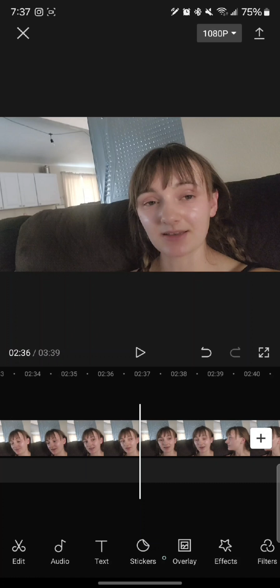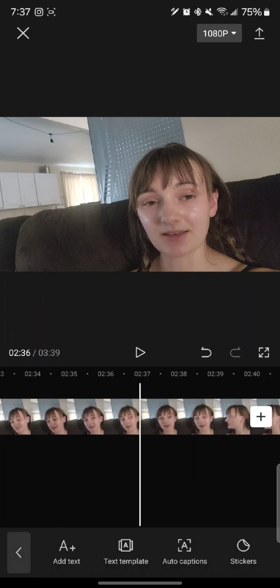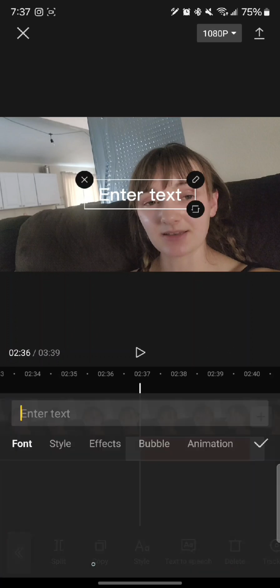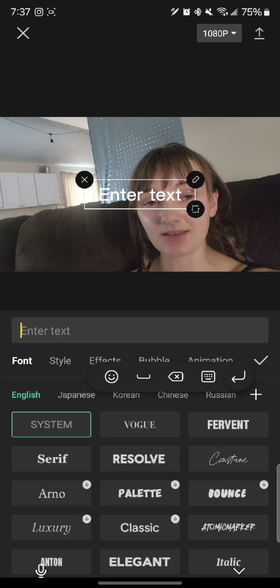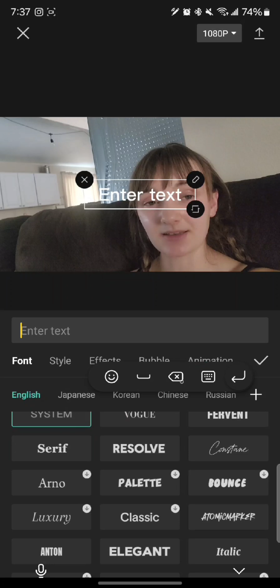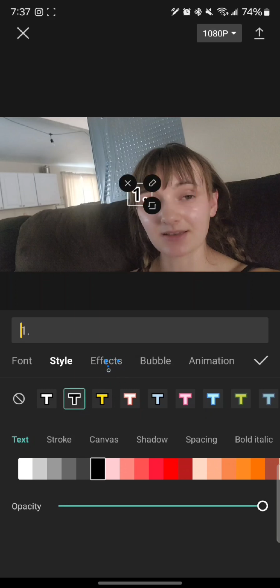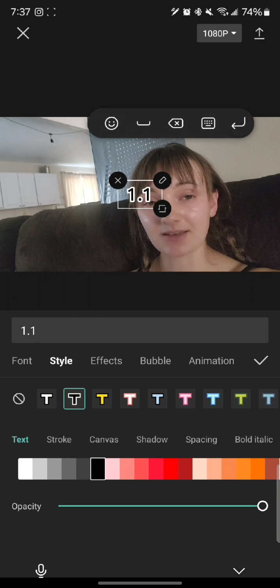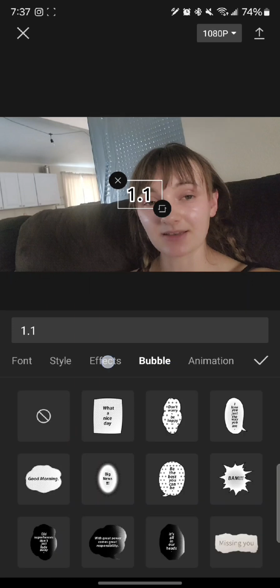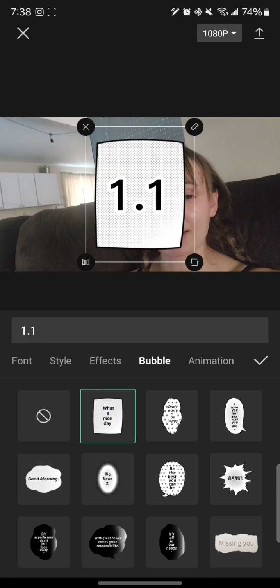Occasionally I'll add text where you can click the add text button and you can just add some normal text. You can go through and you can stylize the text. You can add some effects, they never really worked. What is happening? Okay, I need to use my finger, not my little pen. Okay, you can make it into a bubble.